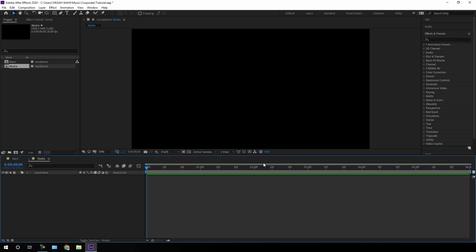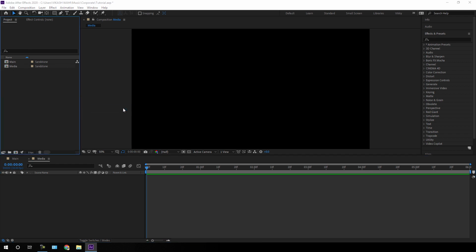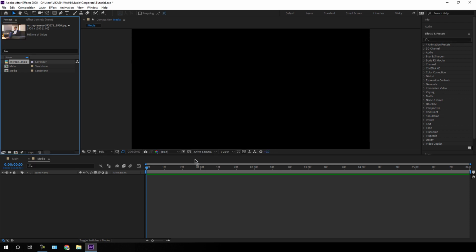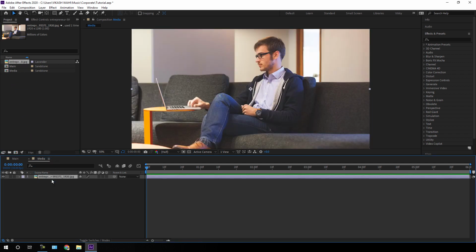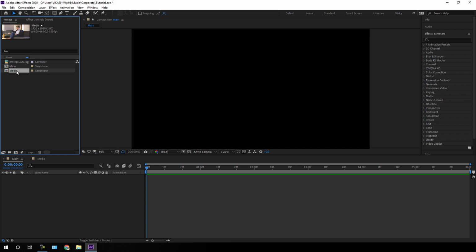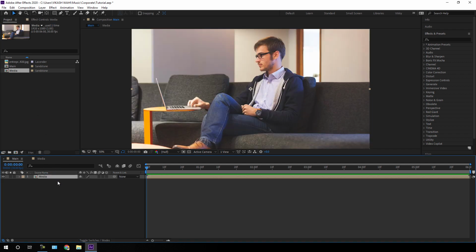Now we need to import an image file. So just go to this project window, right click on that, go to import file, and let's import an image file. So just go to the link and download this image if you want and click on import. Basically, you can import any image or video file and just drag this image file into this media composition. You can scale it up and down and set this image according to this composition, and then go to your main composition. And here we have to import this media composition into this main composition, just like this.